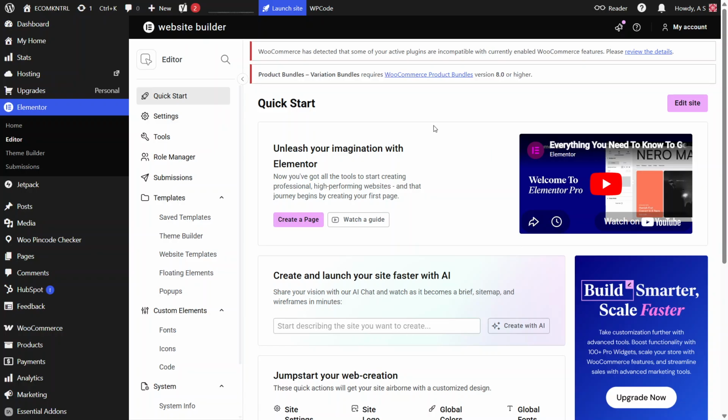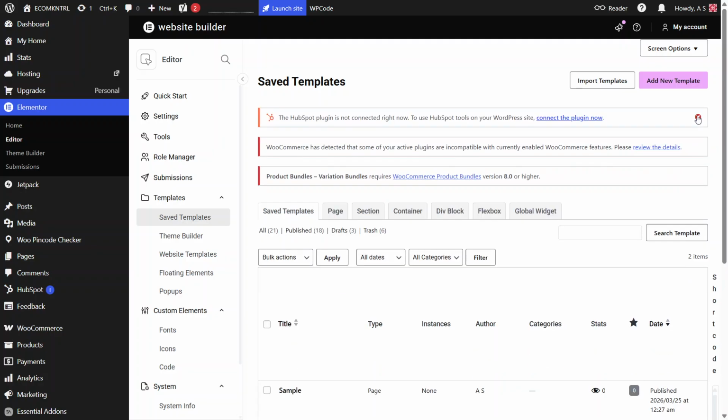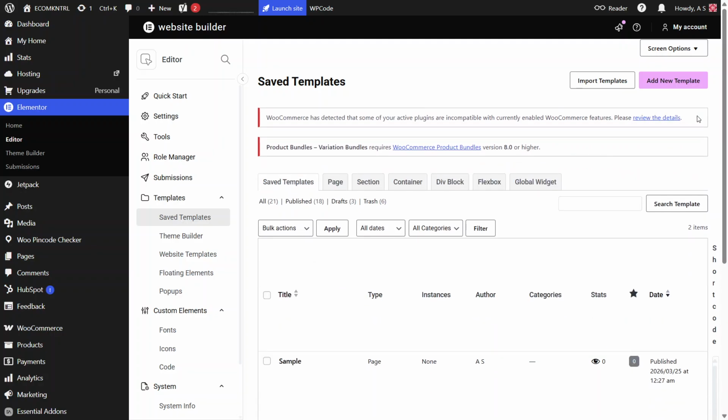Now that you're in Elementor's dashboard, keep your attention on the left-hand panel again. Here, look for an option called Saved Templates. Go ahead and click on Saved Templates. This section is where Elementor keeps all the templates you've created or imported, such as sections, pages, and other reusable layouts. In the Saved Templates area, move your eyes to the top right corner of the screen.